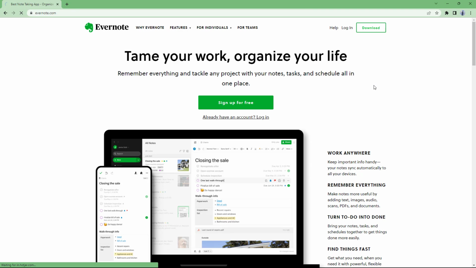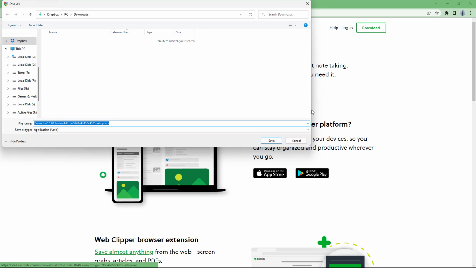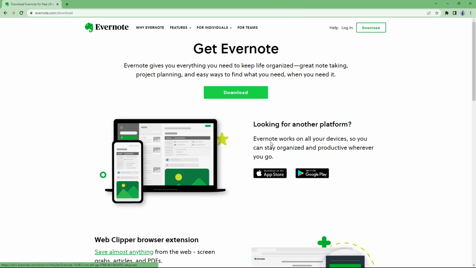So if you were to click the download button right here, now you can click on download. And depending on the operating system that you're using, it'll detect and download the correct format, as you can see right here. In my case, let me just save the exe file, that is the setup file, on my desktop right here, just like this. And once I do that, it downloads the installation file for Evernote, as you can see right here.